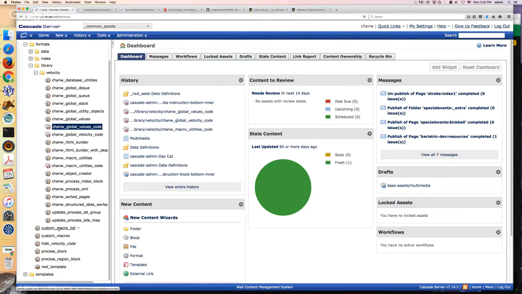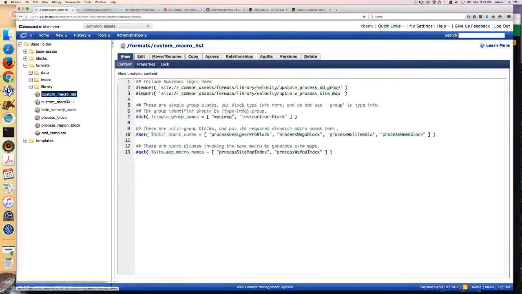Down here, I have two files, custom macro list. They are placeholders. You're supposed to put in, for example, your own business logic. The first list, for example, when you create a single functional data definition, you're supposed to put the block type information here. If you do that, everything will be taken care of. Even all the macros in the middle will be generated for you. You just need to provide a process WYSIWYG group macro. I don't want to go into the details of this part.